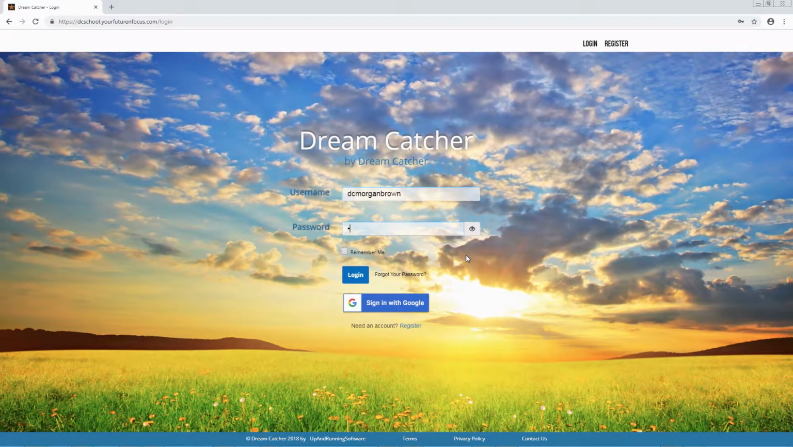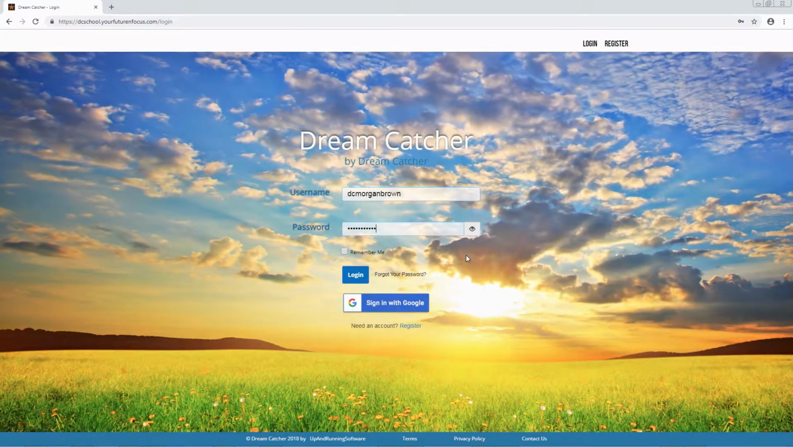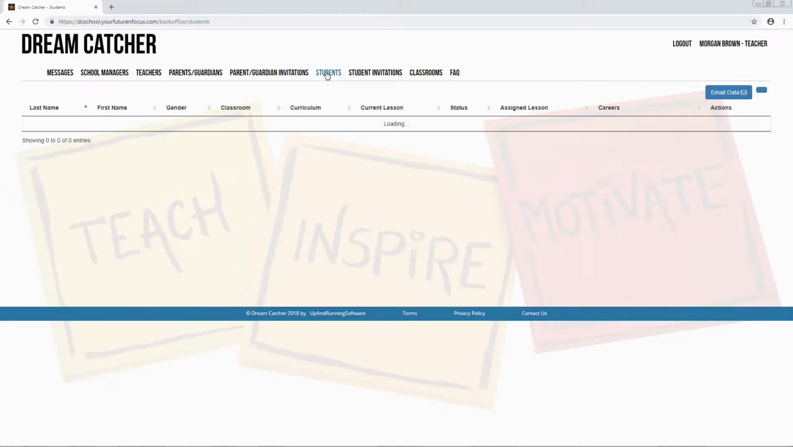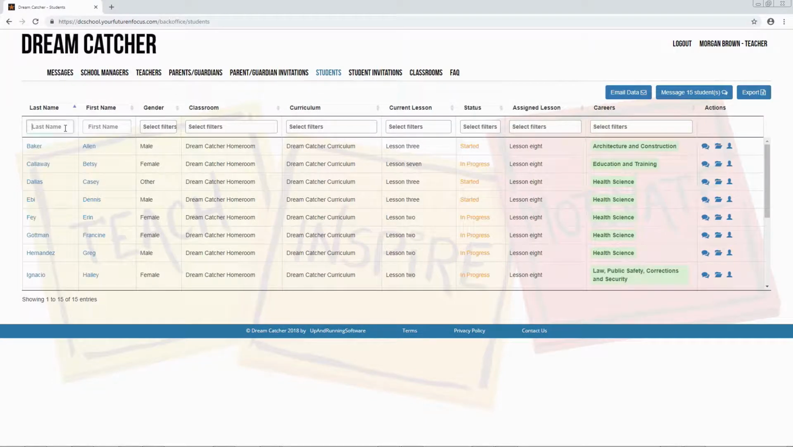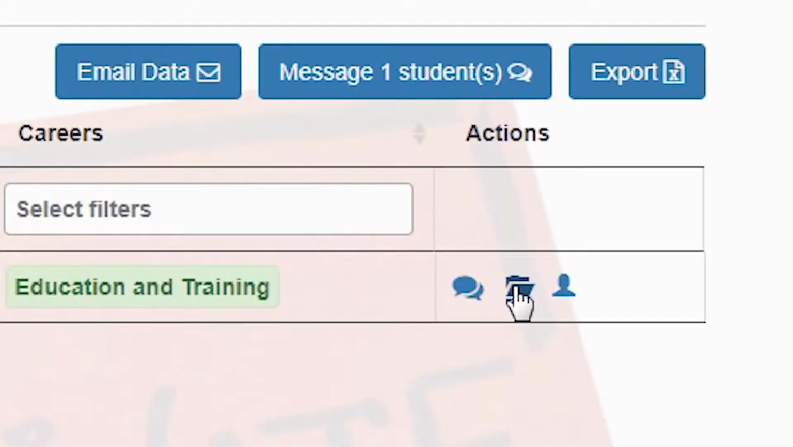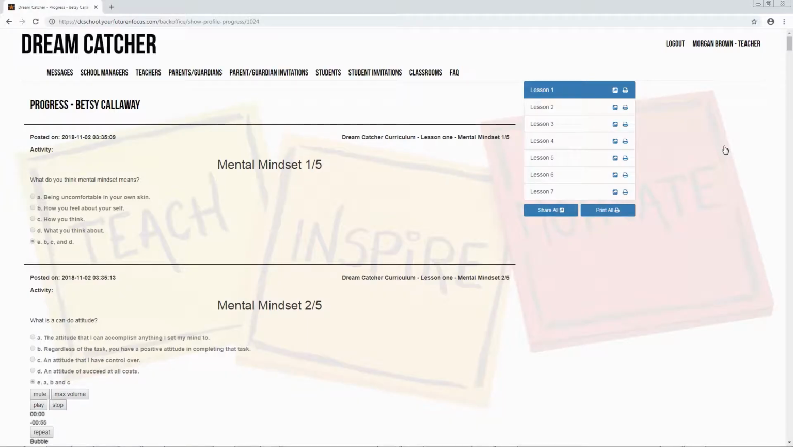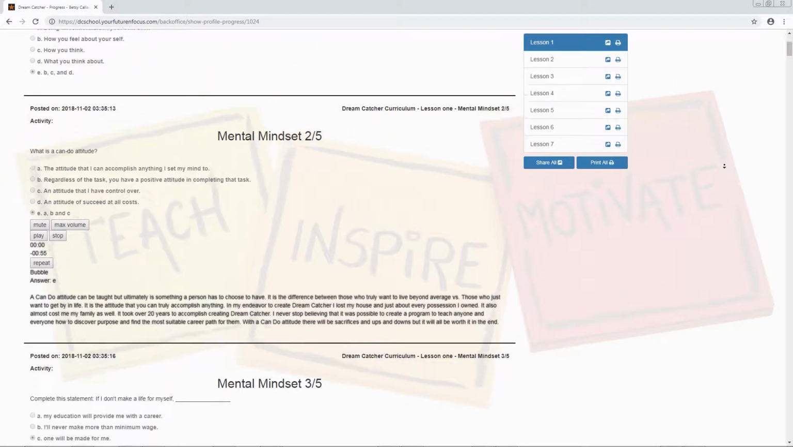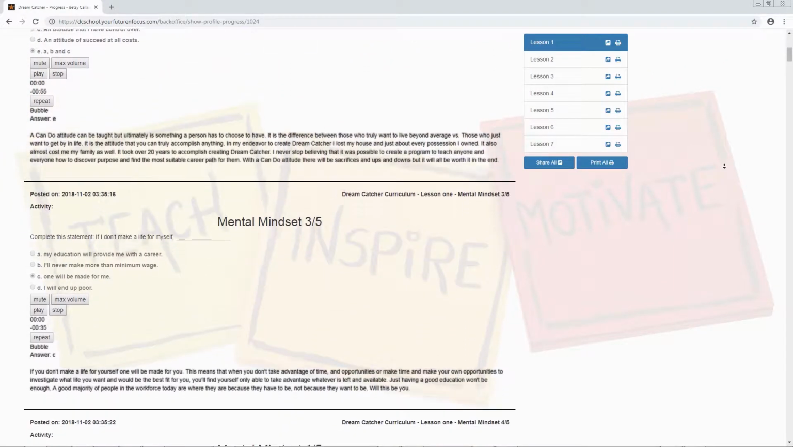To view the details on a particular student, all a teacher or counselor needs to do is log in to their LMS account, select the Students tab, filter their roster by first or last name, and select the student's lesson activity or the student's profile. The lesson activity shows a copy of all progress the student has made in the DREAMCATCHER lessons, from their multiple choice answers to their free-form answers and feedback.